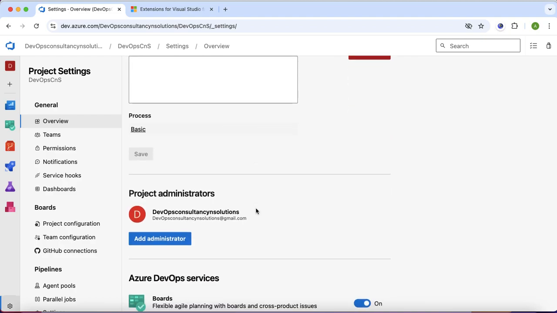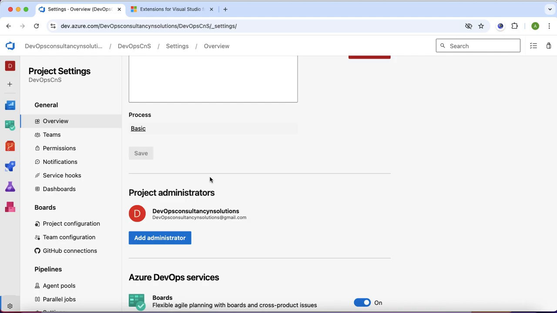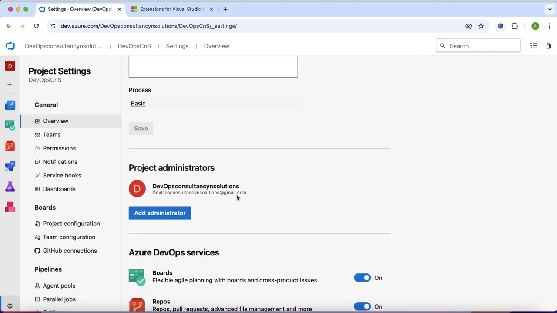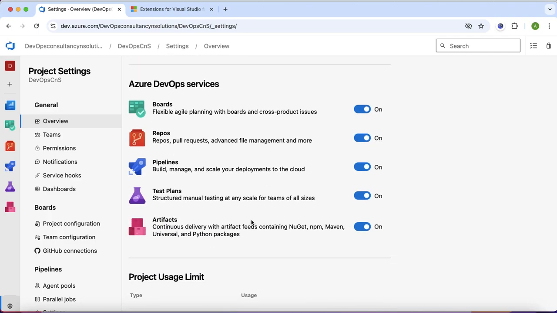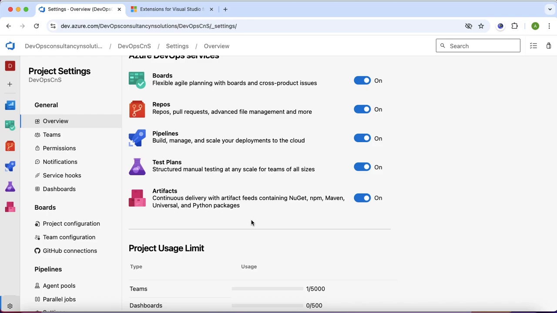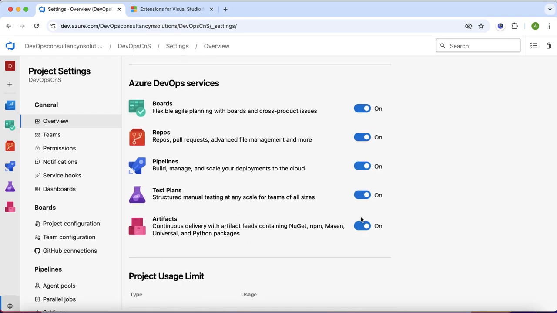So my project name is defined here. What is my plan? The basic plan is there. Project administrator, who is the administrator? I can add multiple administrators here for that project. And what are the services enabled for this project, right? So let's say you created a project, any dummy project or a POC project, and you don't want to give the permissions for pipelines or the artifacts to the team member. So you can disable those services here, and he or she can test with other services in that project, right?